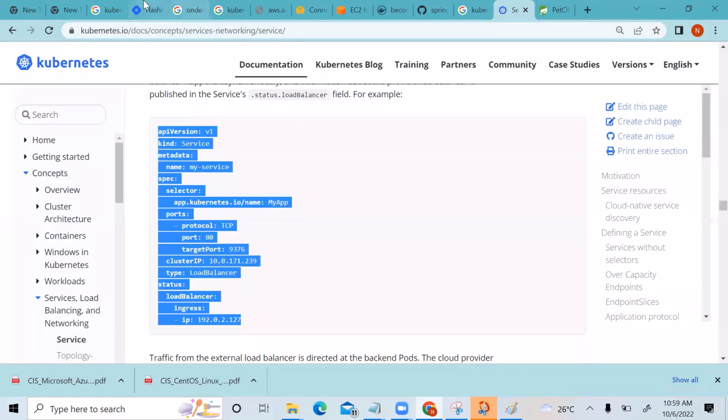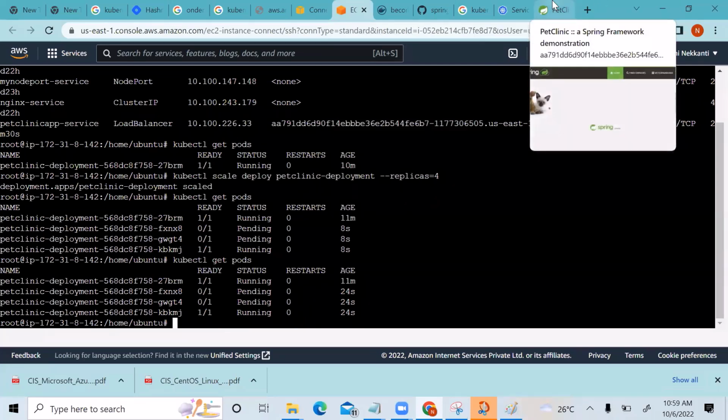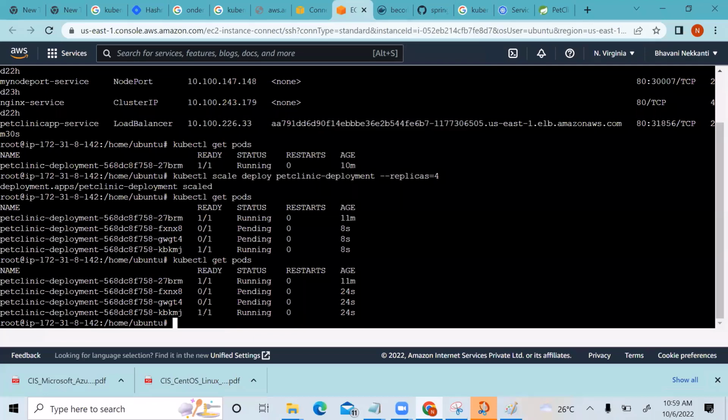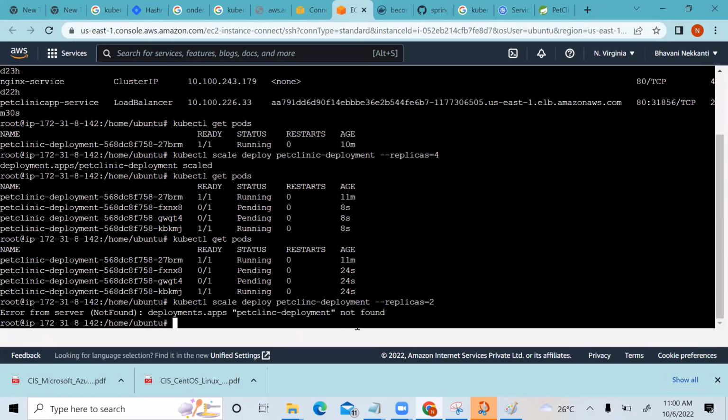Now let me scale down. I scaled up my pods whenever there is huge traffic, but let's say my traffic decreased and I want to keep only 2 pods. What is the command now? kubectl scale deploy, what is my deployment name? petclinic-deployment replicas equal to 2. So I'm making my deployment have only 2 pods.